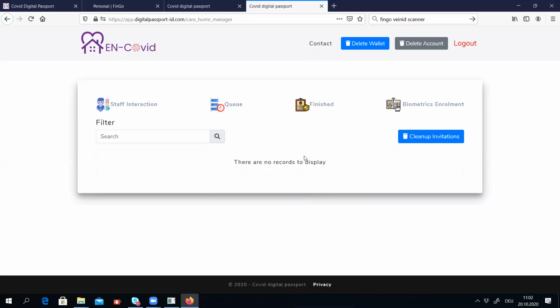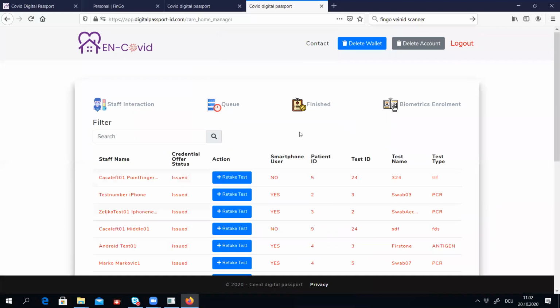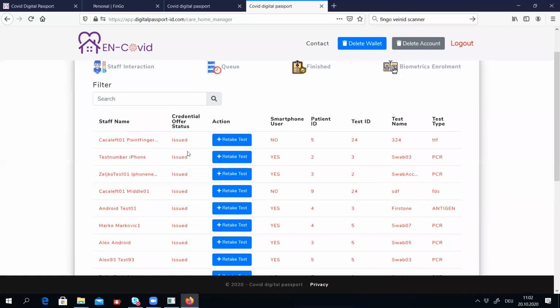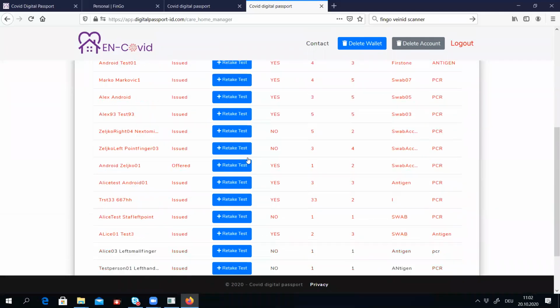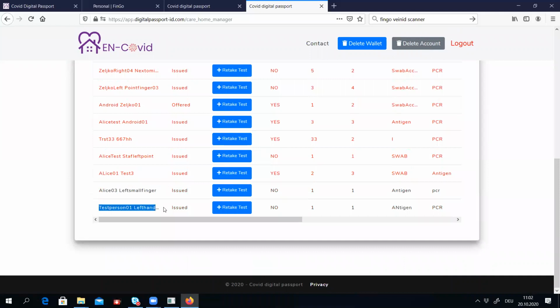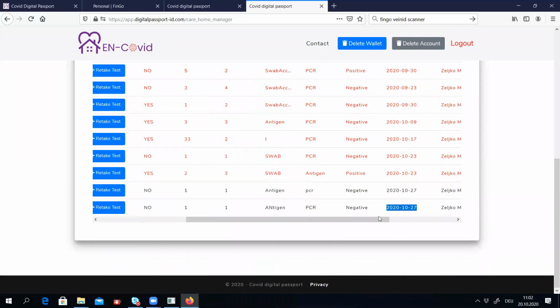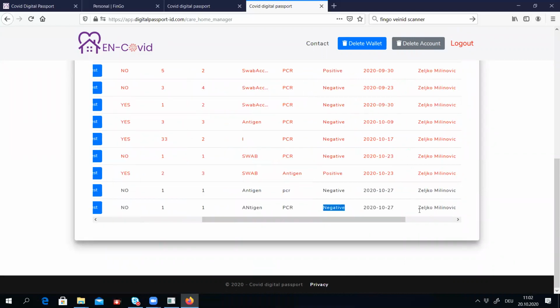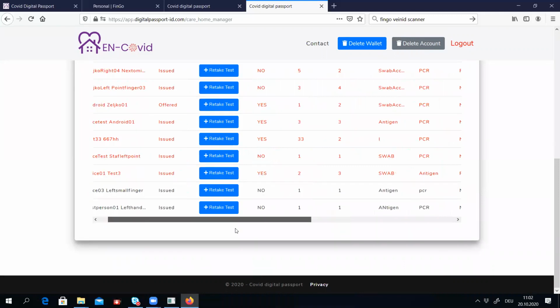Then the care home manager can click on the finish tab, and he can see those are the expired tests that he already issued. I did a lot of testing, and we can see that the test person has an issued test. She's no smartphone user. She has an antigen test that's going to expire in 7 days. She's negative and issued by Željko Milinović.